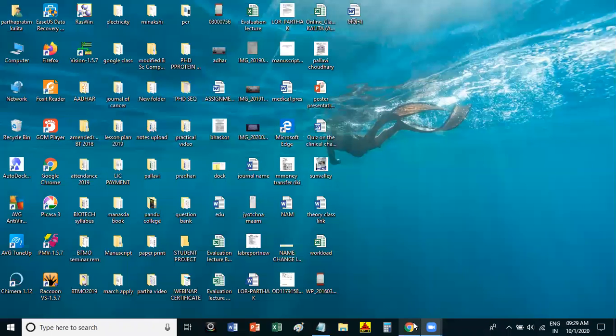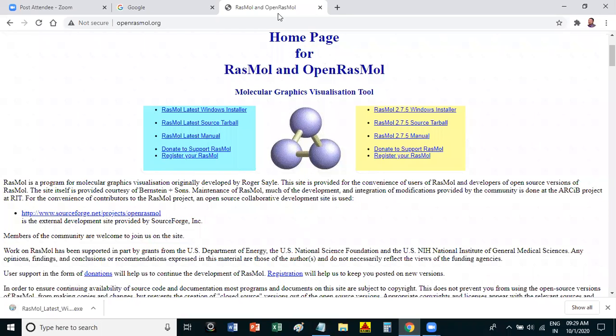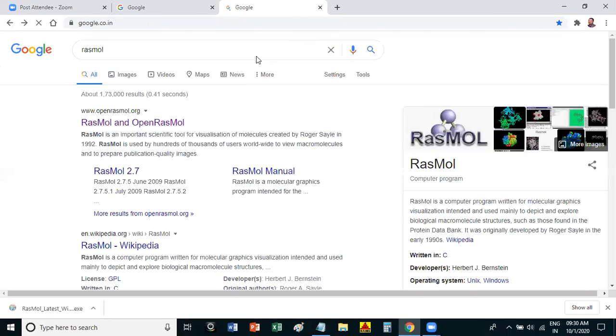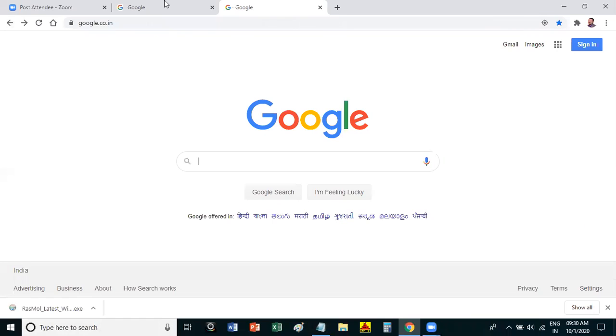Okay, so just sharing this particular screen again. You just have to download the software first. Now I told you this comparative modeling or homology modeling is done for your protein only, not for your nucleotide. We will be doing it for protein.